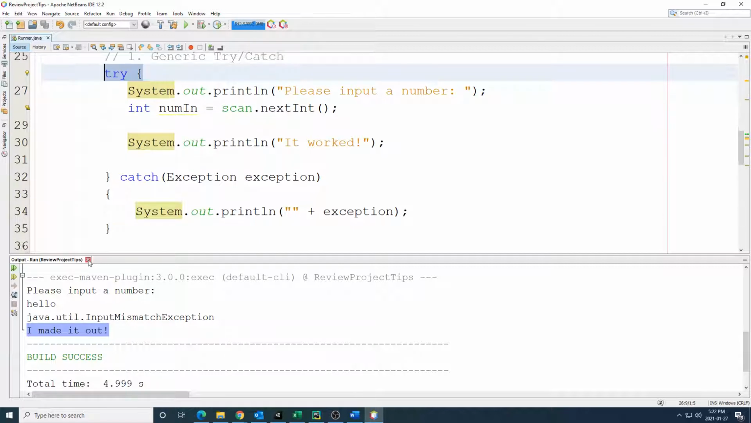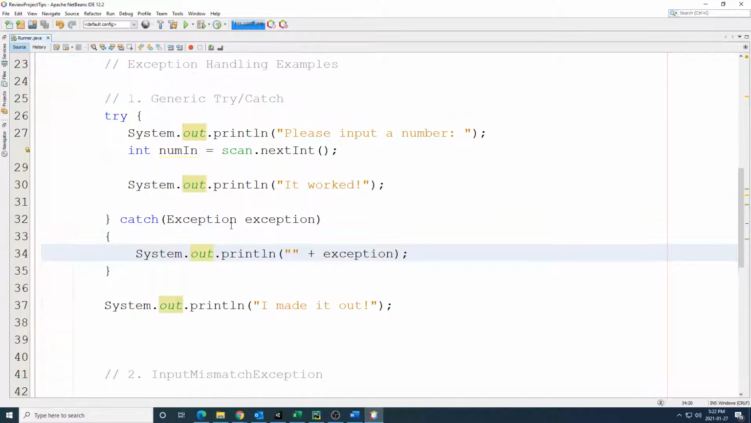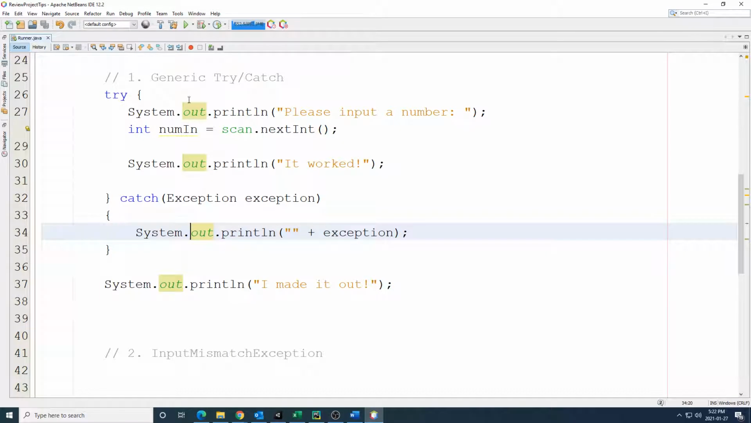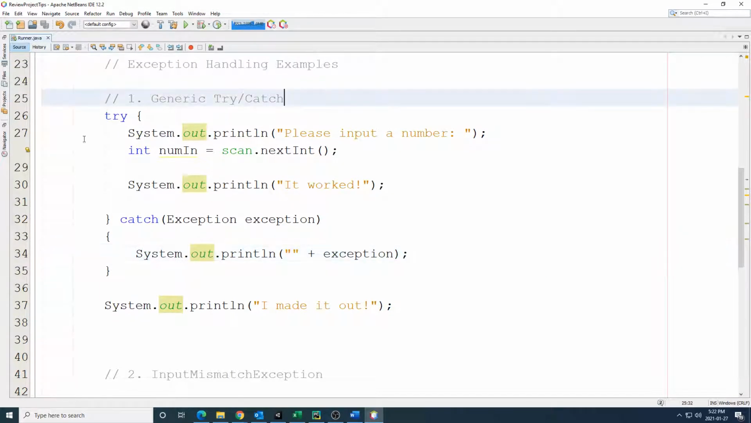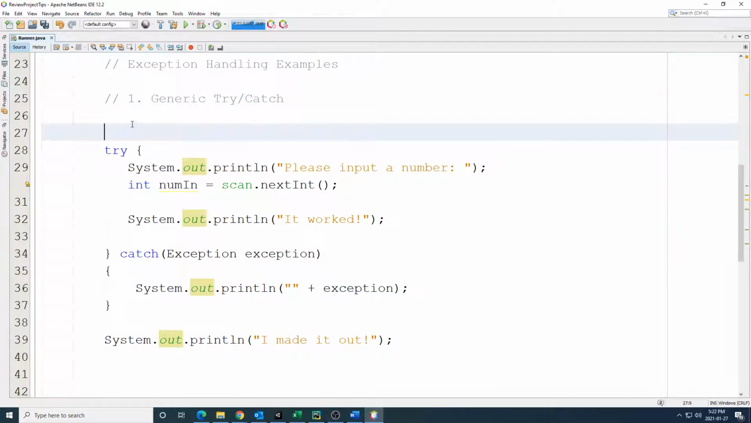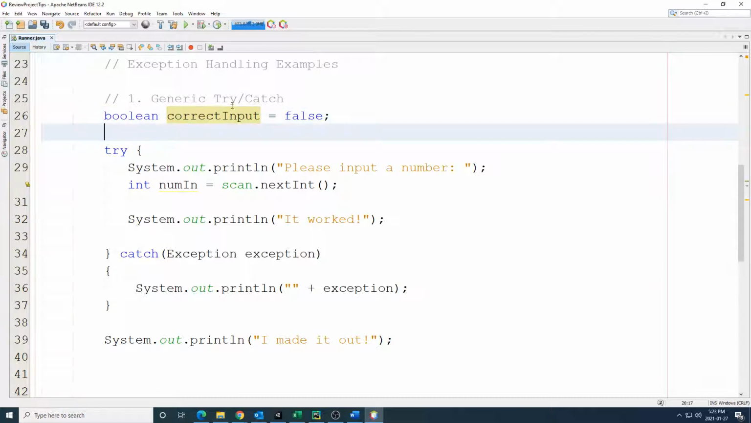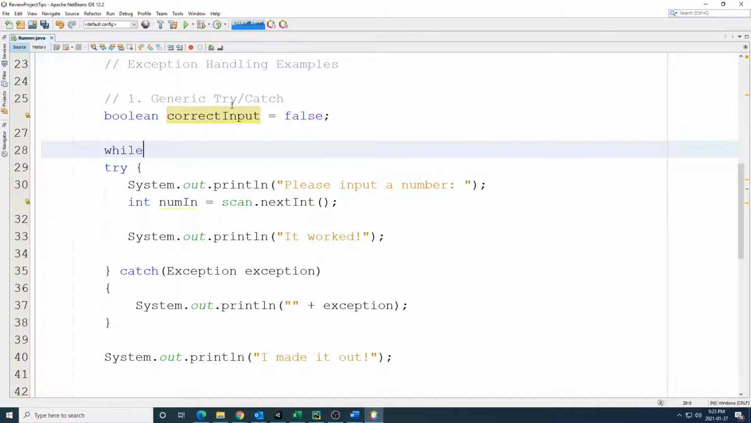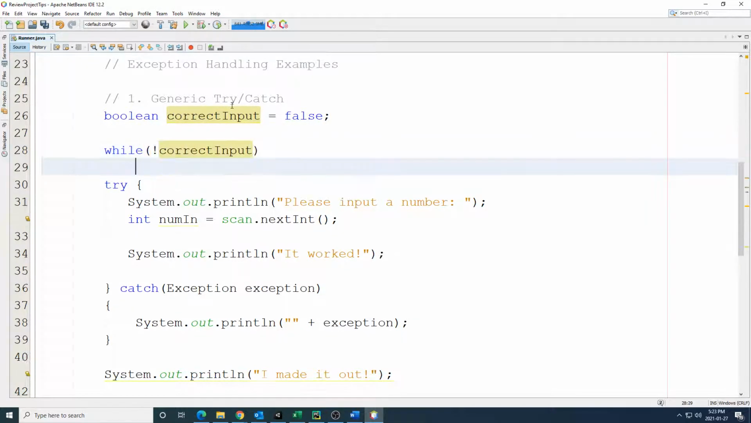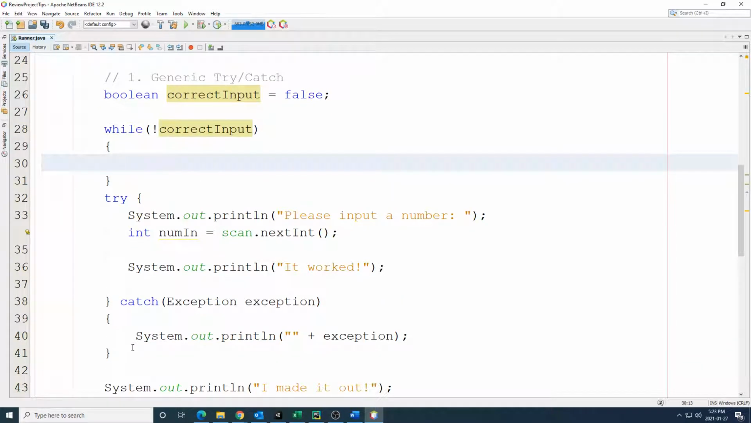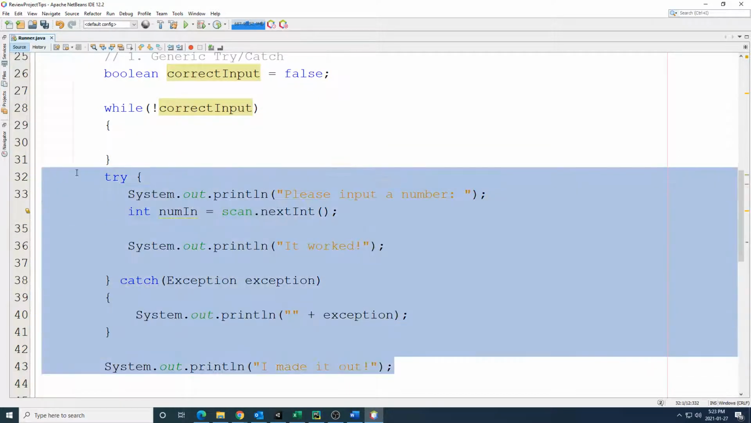I could use this to even greater effect by forcing correct inputs from a user in this context. What I might do is, around this try catch block, I might say correct input. I'm going to assume it's false. I'm going to assume the user had an error. That's set as a Boolean. And I'm going to say while not correct input, I'm going to continue to loop this ask.